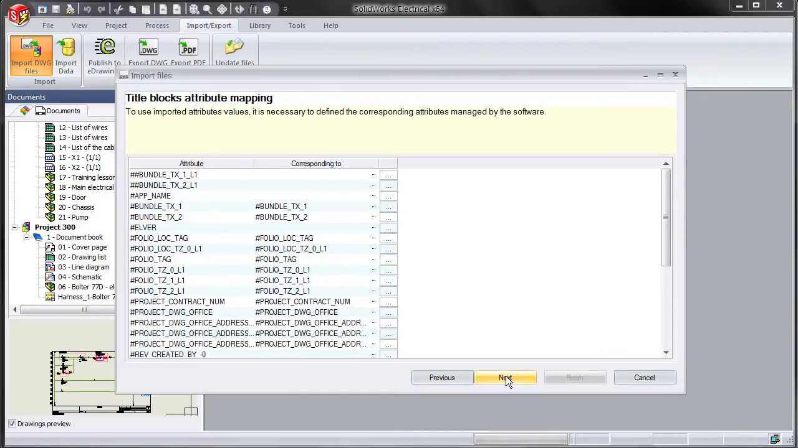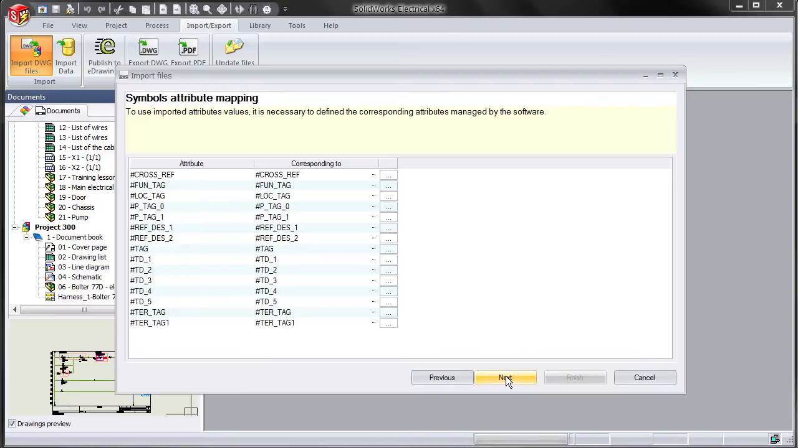Title blocks and symbols have their attributes mapped. So as long as your symbols and title blocks have intelligence associated to it, SolidWorks Electrical will recognize it and you can go ahead and use this into your project.